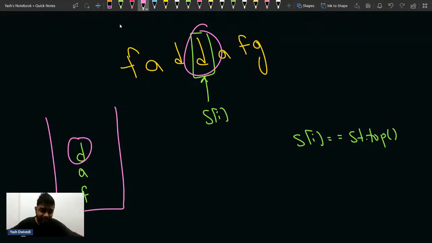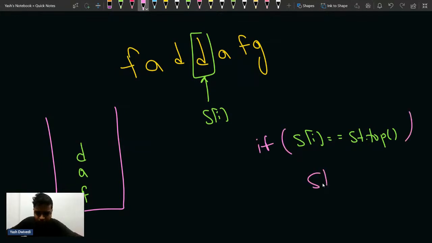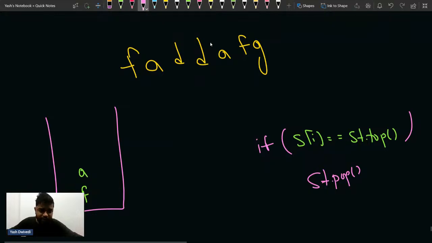So this means that they are consecutive, right? So in that case, if they are consecutive, I will not insert this ith character, but one thing more that I will do is, if this is same, I'll pop out the top of the stack, right? Let's pop out the element from the top. So basically, I'll pop this guy out, and I'll not insert the ith character.